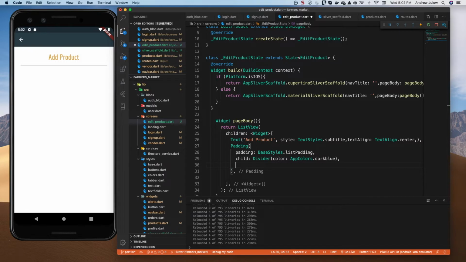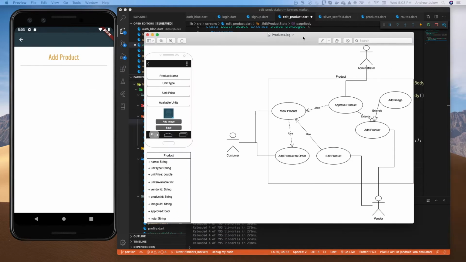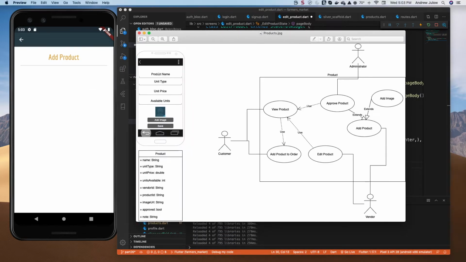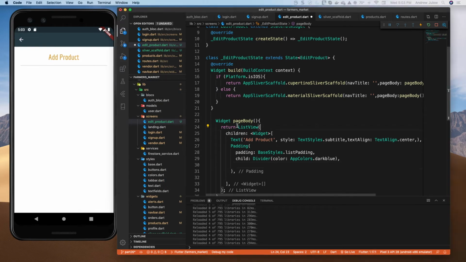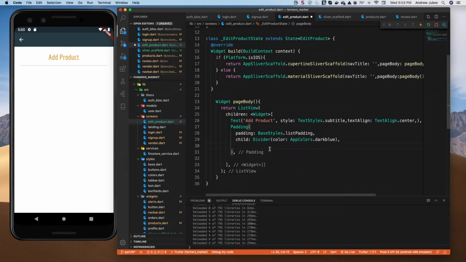And so, revisiting my kind of crappy diagram here, I want to do product name, unit type, unit price, available units. So first of all, let's do a text field for all of them, even though one is going to be a drop down, and then we'll just sub out the drop down for the text field later. So we'll do an app text field.